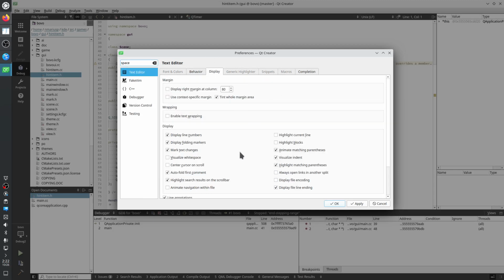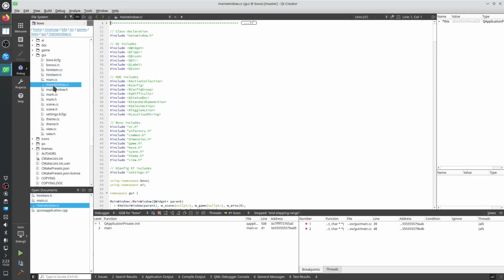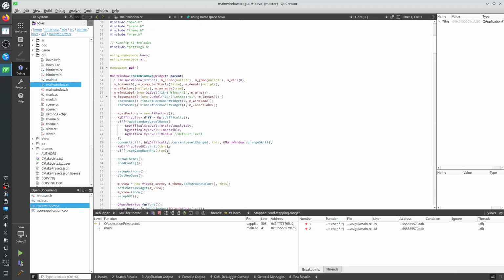Display, visualize white space. So preferences, search for space, text editor, the display tab, then display group box, then visualize white space. Okay.